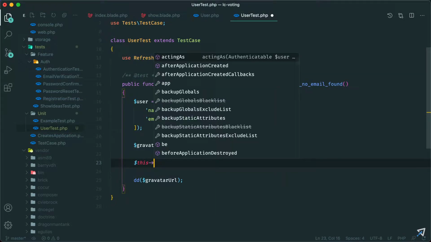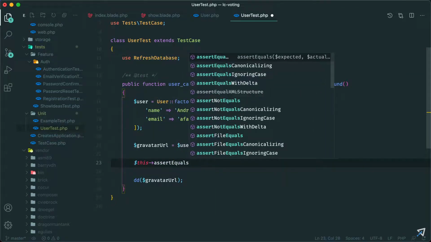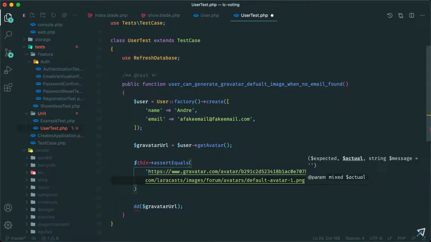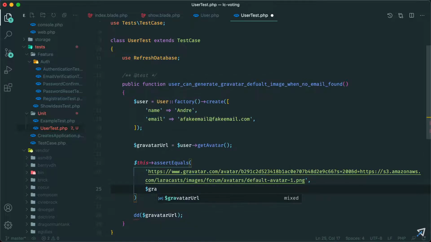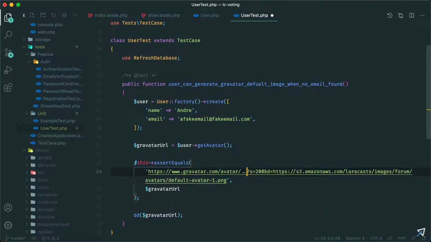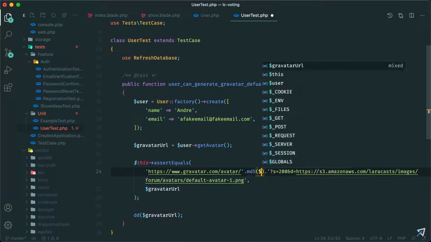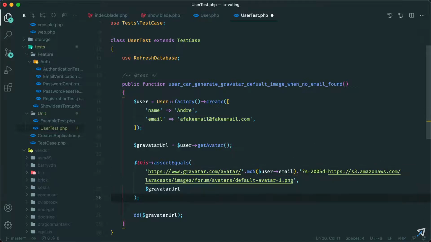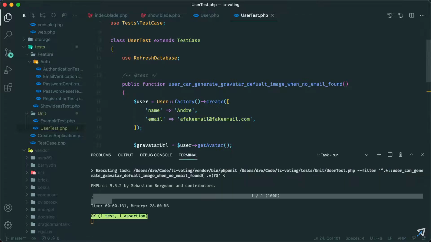So this assertEquals, I'm going to put it on its own line and paste it in. And the second param is the Gravatar URL. So let's change one thing here, and that's the hash. So I want to append the MD5 hash. So let's do MD5. Actually, this should be a quote. This should be a quote, MD5 user email. Okay, let's remove this and let's give that a try. It should pass. Okay, and it does.